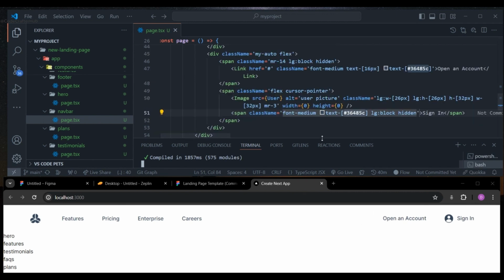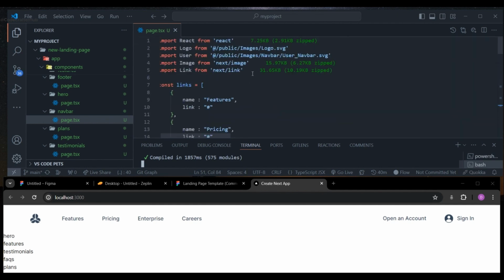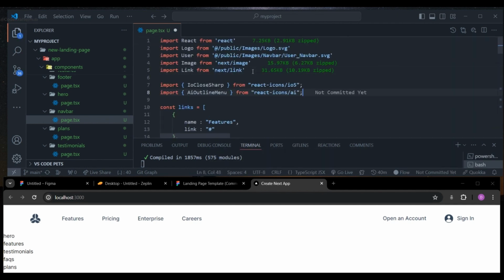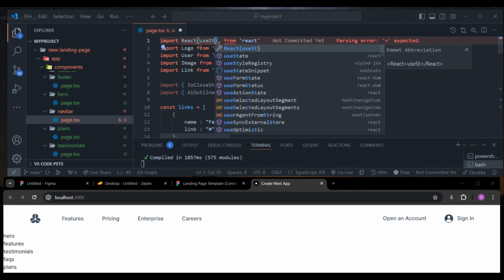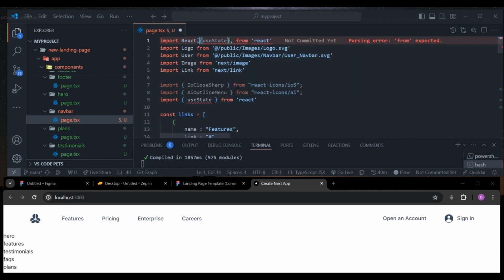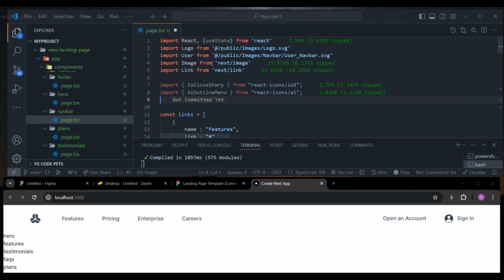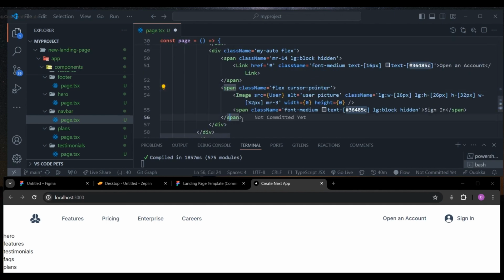Now I need to add close button and open button for mobile navbar. I am going to use some icon from React icon. Now I am going to paste in here that, like this, and I need to add use state from React. Now I am going to use that in here.